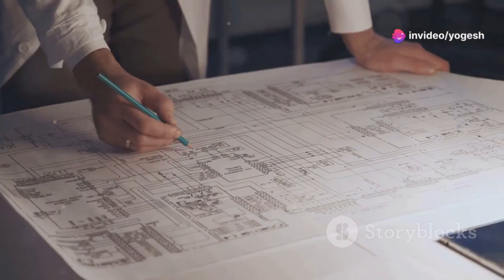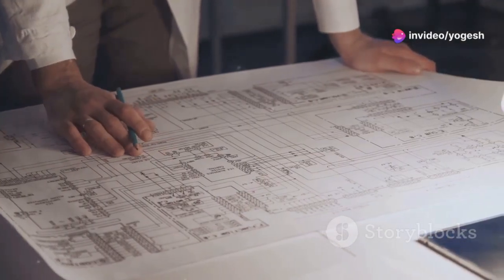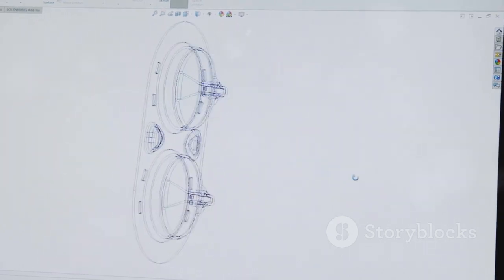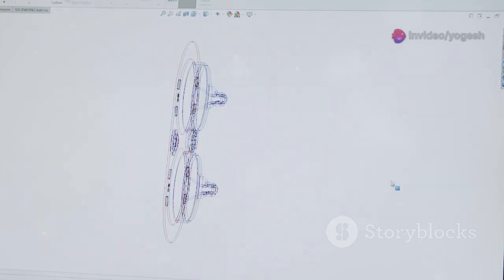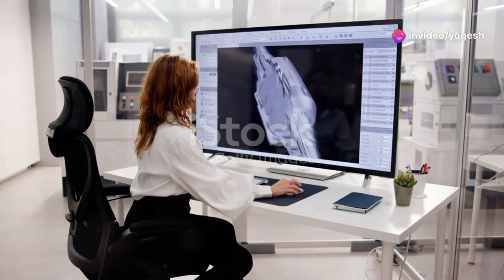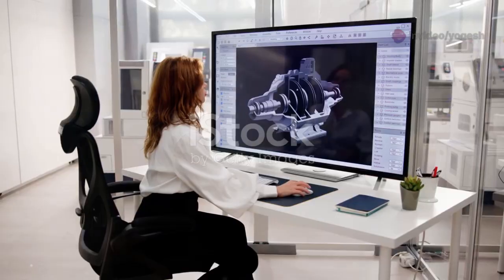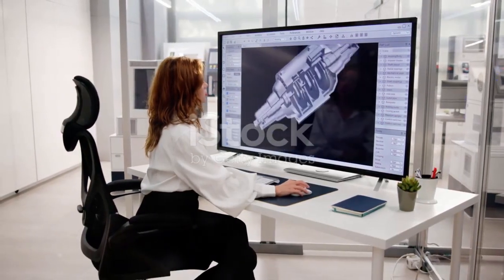Today, let's take a closer look at some of the most important tools in our sectional view toolbox. Tools that help engineers and designers communicate complex internal details with clarity and precision. Sectional views are essential for understanding the hidden features inside mechanical parts, and each type serves a unique purpose.